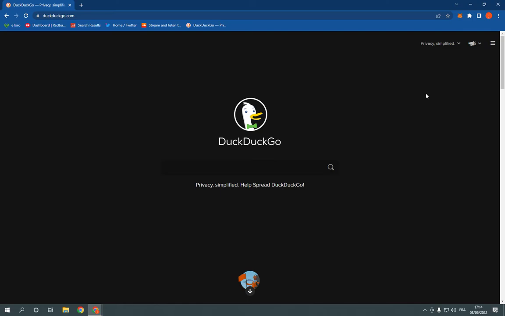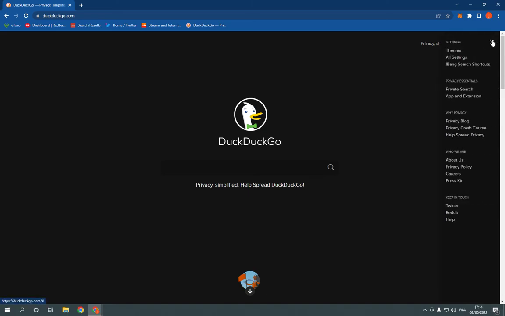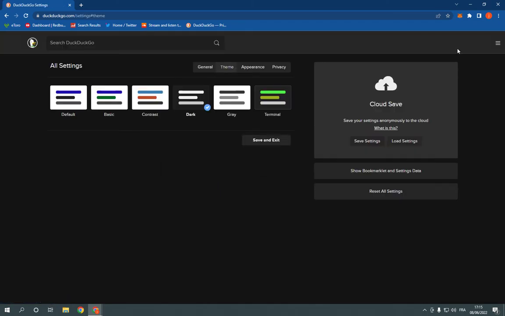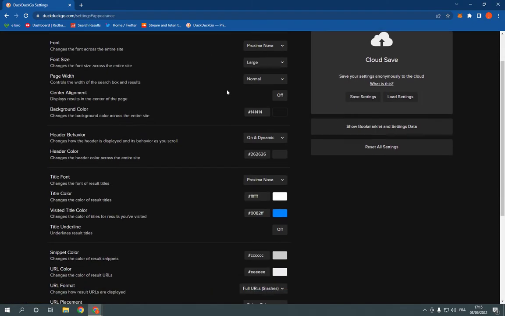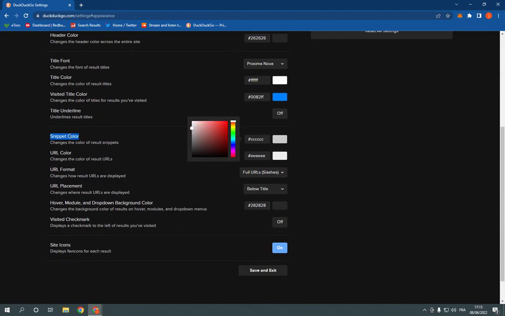Hello guys, so all you have to do is simple. Go to the DuckDuckGo browser, now go to the top corner, click on those three lines, click on Themes. After you click on Themes, now all you have to do here is click on this Appearance option and scroll down until you find Snippet Color, and you can change it like this. As you can see, any color you want.